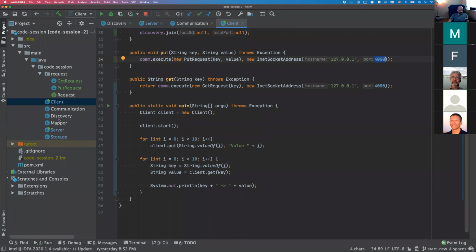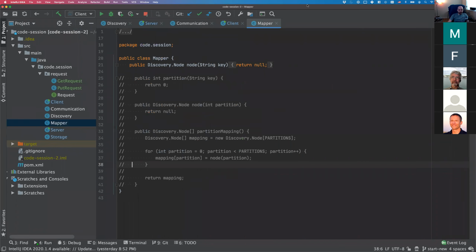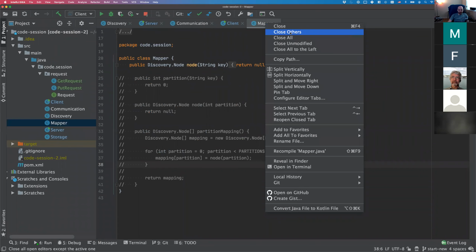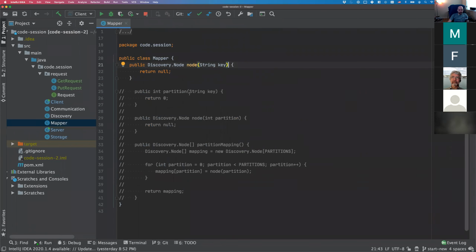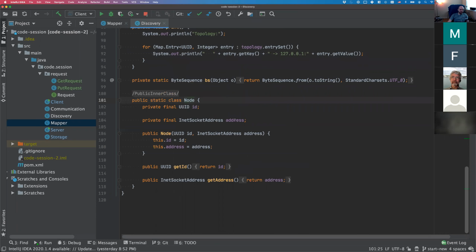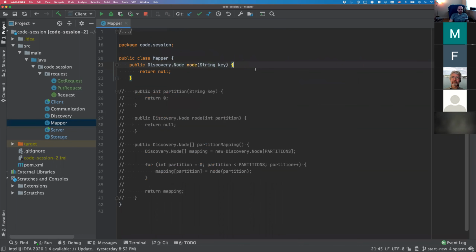All right. So I already have the mapper stub here. It doesn't have any implementation yet. Ignore the commented part for now, we'll use that later. For now, I will only have one method, this method node, which gets the key and returns the information about the node. This discovery node is, by the way, an internal class within discovery, and it has the ID and the address. It's just a descriptor of the node. So how do we do that?